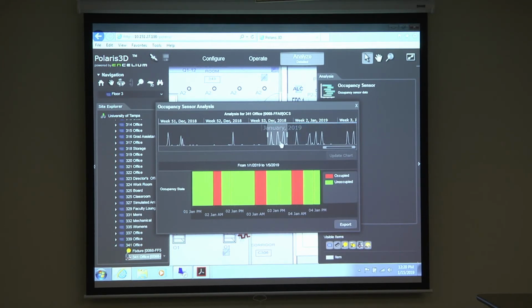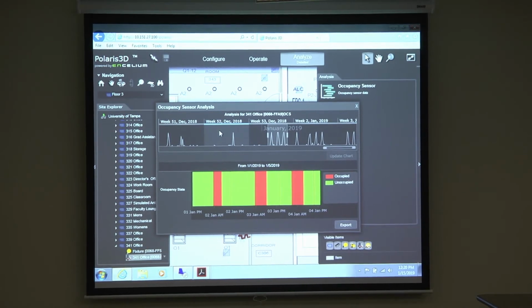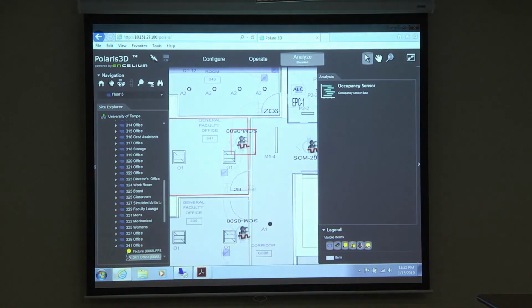That means the sensor is working. It's seeing activity, right? If you just see red all the way across, that means something is wrong with that sensor. It's not shutting off, and then you want to investigate why. You may see that you're next to an air vent, something that causes the sensor not to shut off. But the Analyze tab here works very cool, and you can analyze the sensor, and you can analyze a room also.